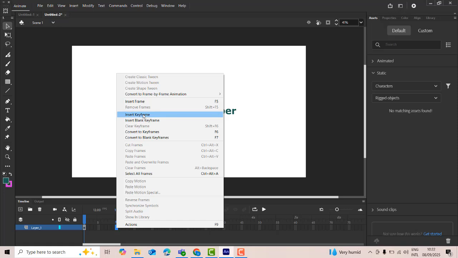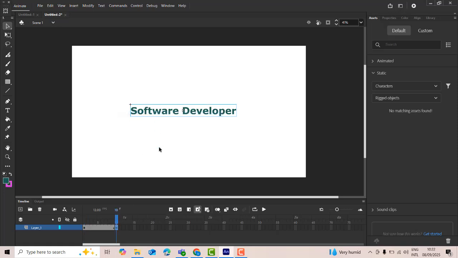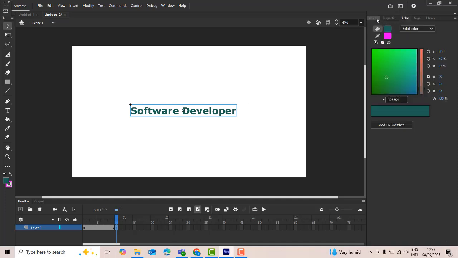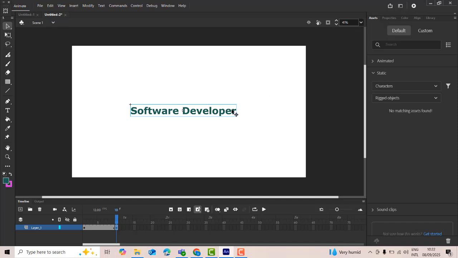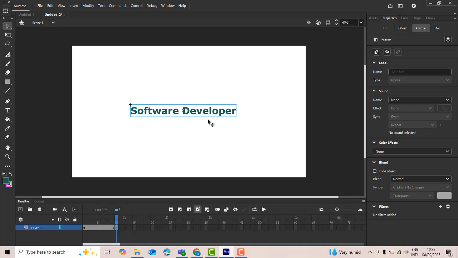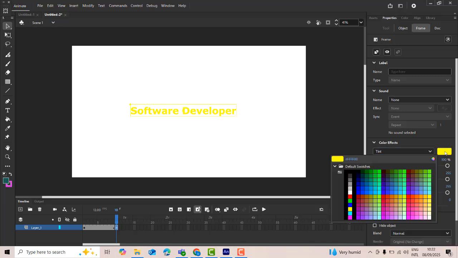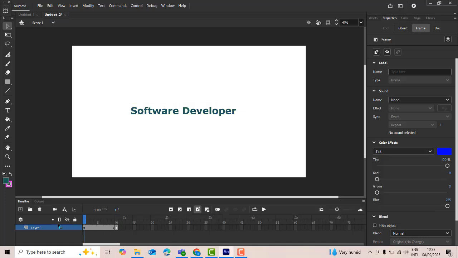Right click and insert keyframe. Then what I'm going to do is go to the color. Click on it, go to the properties. Here you have color effect. We have to select tint. You have to change the color to whatever you need. I need this color. So the starting point color is changed here.